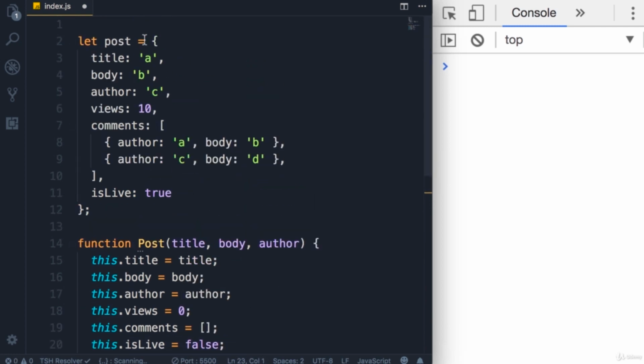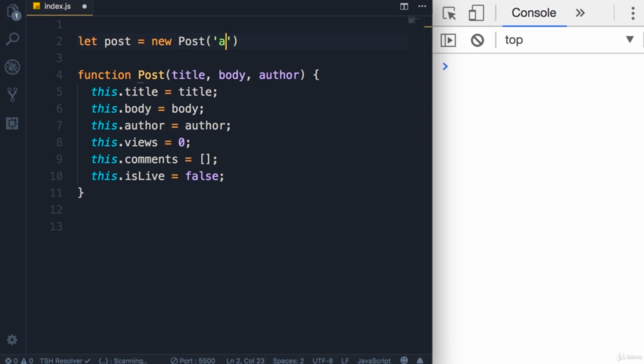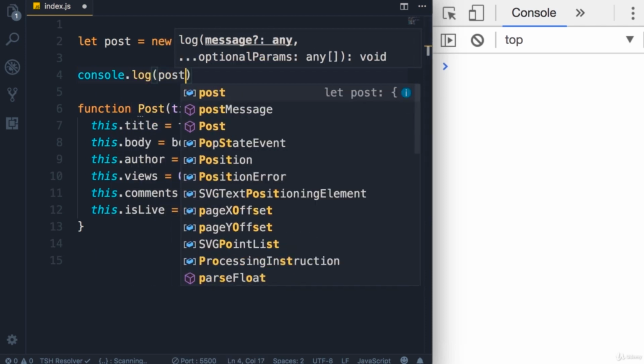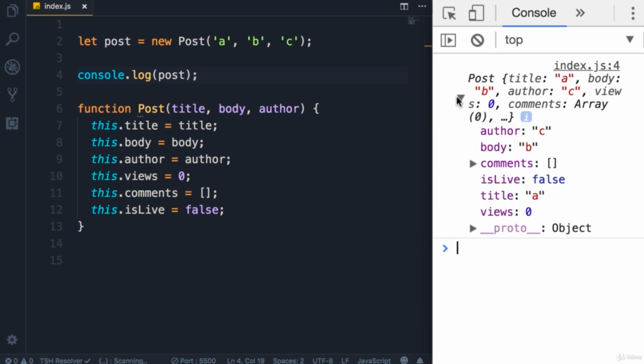Now, instead of initializing this post object here, we're going to call our constructor function, pass the title, body, and author. And finally, let's log this on the console. So you can see author, body, and title properties are initialized based on the values that we passed here, but the other properties have default values. So comments is initialized to an empty array, isLive is false, and views is 0.